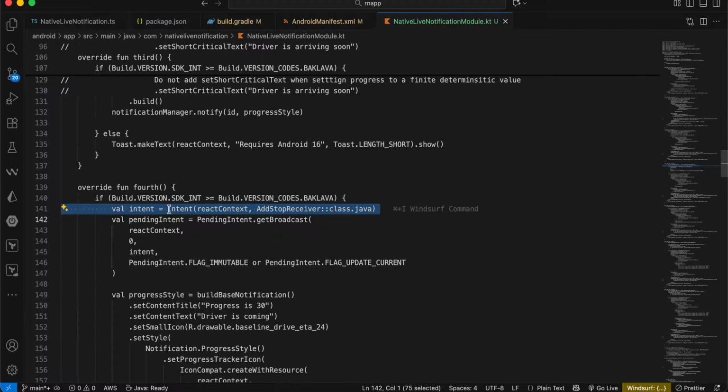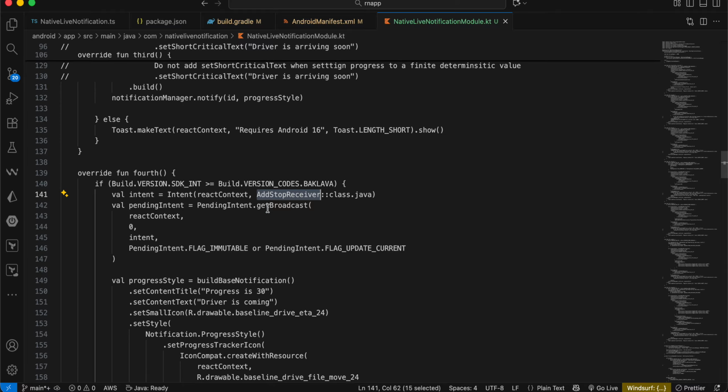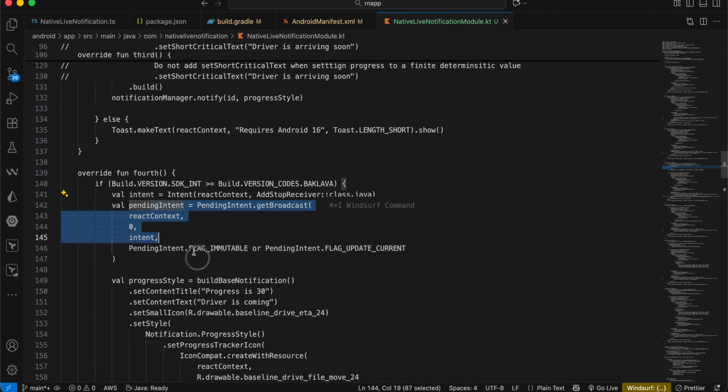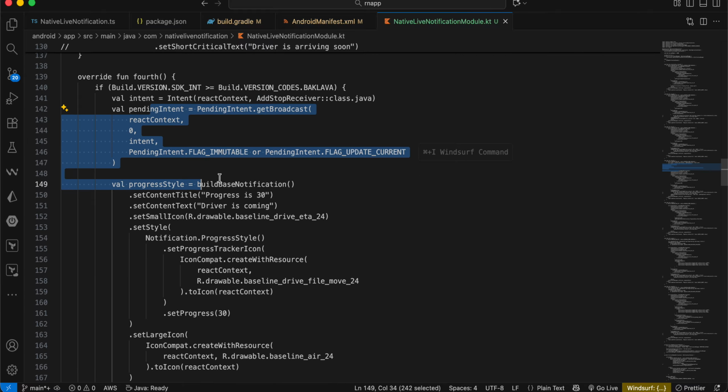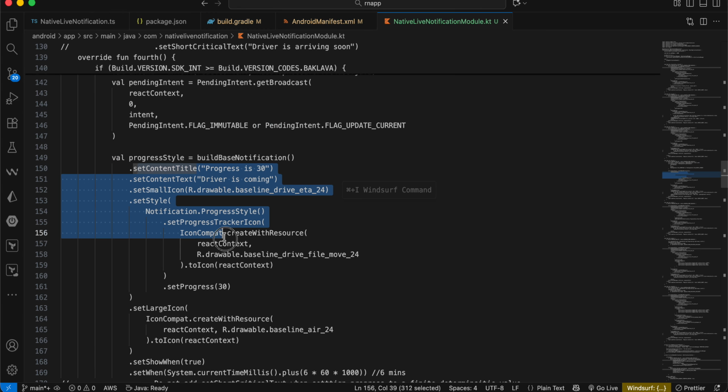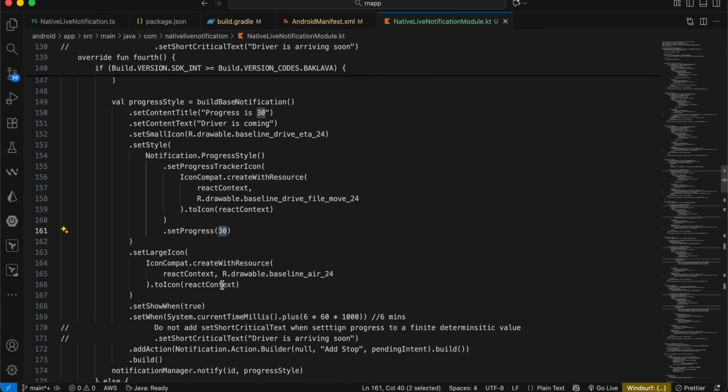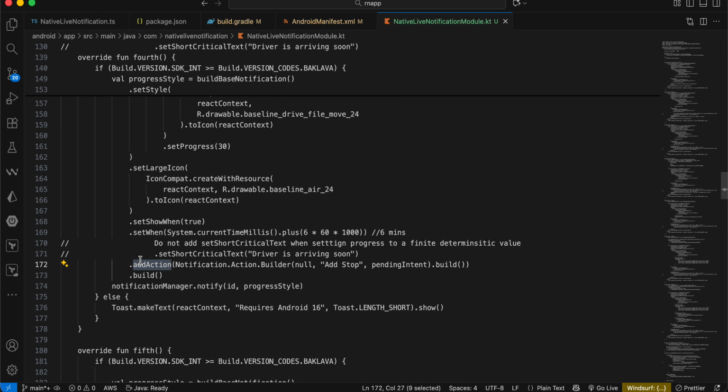Now mostly, whatever action you want to perform, for pending intent you need to have a broadcast receiver, but it can be anything. I have used the concept of broadcast receiver. So this is a separate class or a file which I have created. I'll show you that shortly, which displays the toast message on the button click, and here we create our pending intent. Then again it's the same as previous, but I have just updated the progress to 30, and finally we do this add action, and here you can see we pass the pending intent.